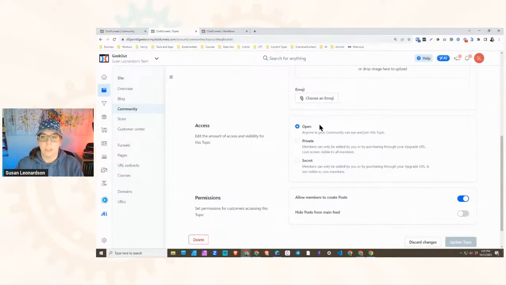I still need to test to make sure I understand what's happening with these settings. But from what I can gather, there's three different ones. We've got open, which means anyone in your community can see and join this topic. From what I'm gathering so far, and this could be wrong because it's a little bit untested, I'll have to do a follow-up video when I am able to test multiple situations, like this person signed up to this group, but not this group. Are they still able to see things, and what are they able to see?